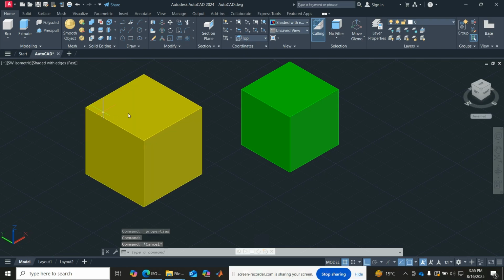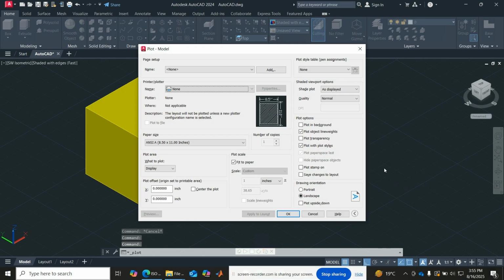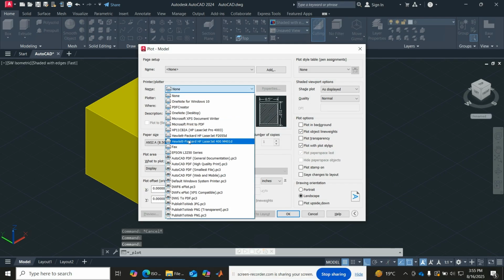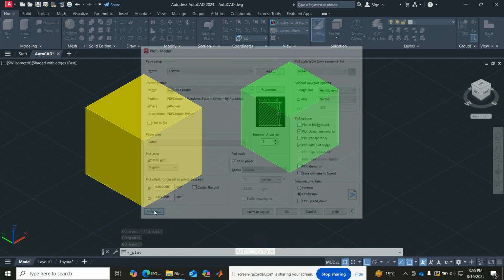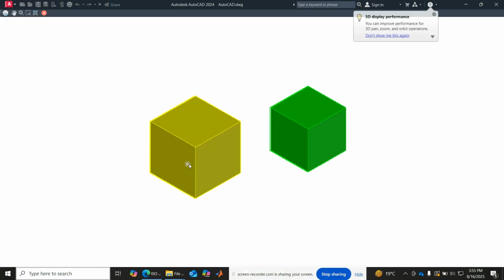You see? Very simple, right? So you can press Control P and you can preview how it would look if printed on a piece of paper. Let's say preview, and here you have them.